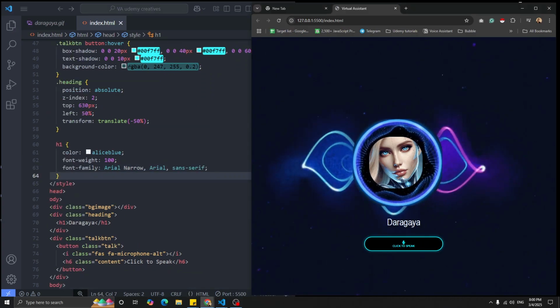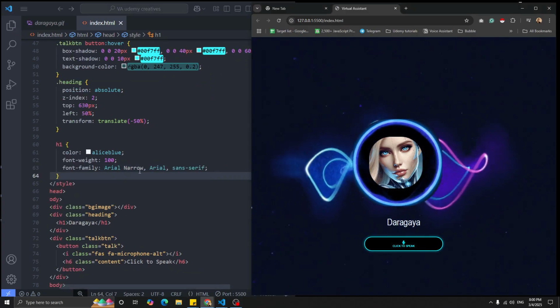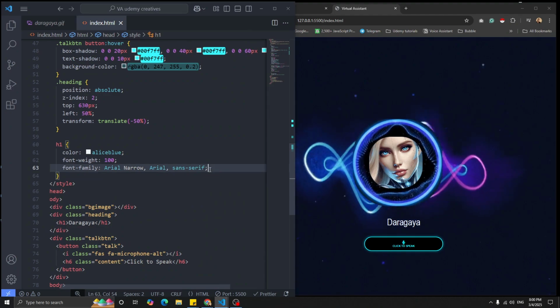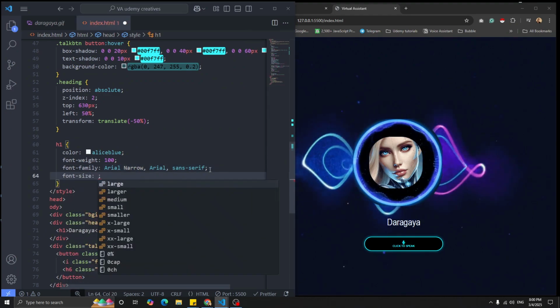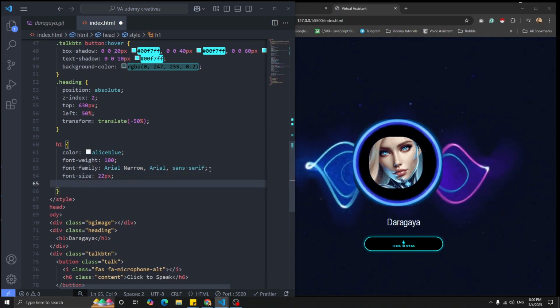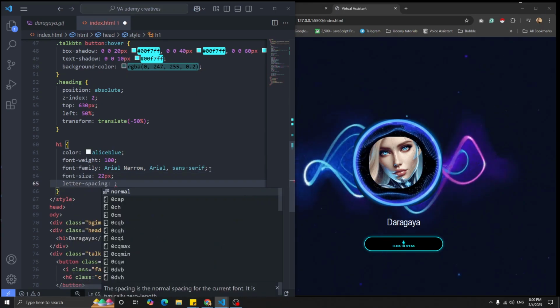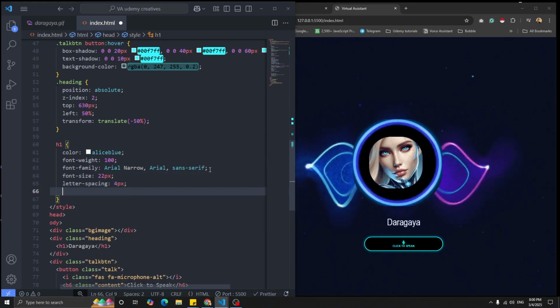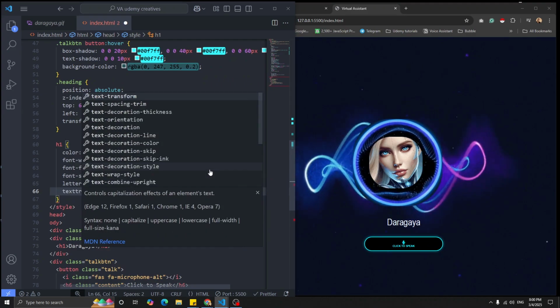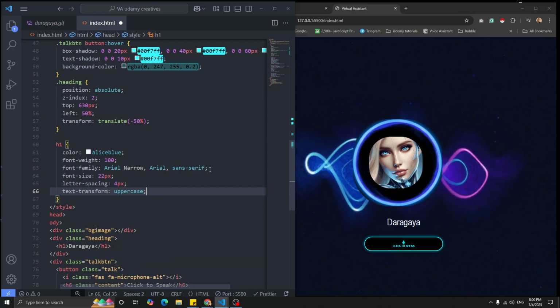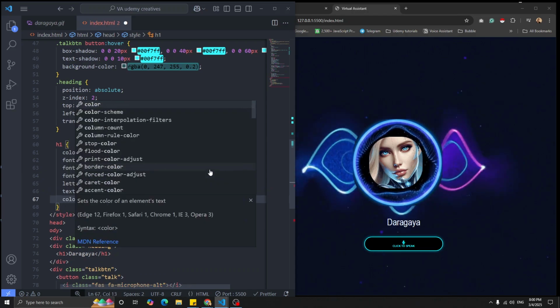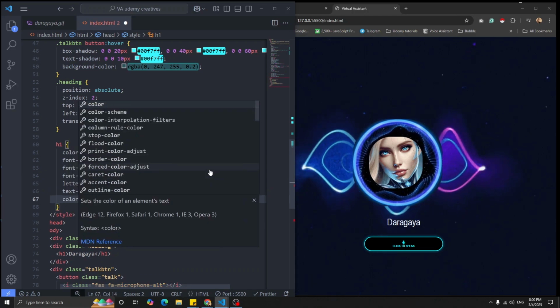I like the font, but it still needs a little bit more work. So what I'm going to do is I'm going to adjust the font size. I'm going to keep it 22 pixel. The letter spacing is going to be 4 pixel. I'm going to do text transform uppercase because I want it to be capitalized. The color, we already have it, Alice blue.